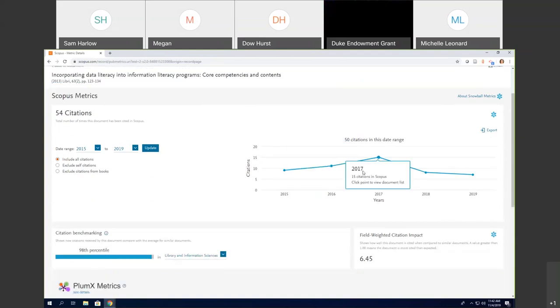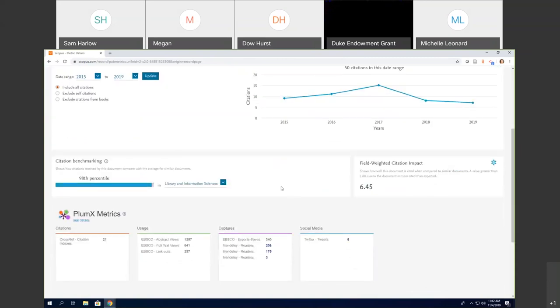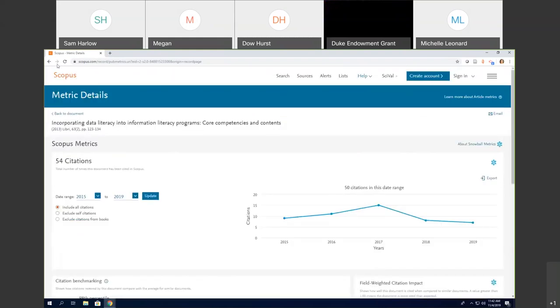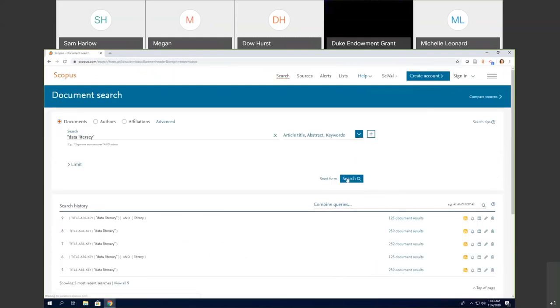And it'll show you the citations by date, but it also shows you how it compares to similar documents, and that's what this field weighted citation impact is, and the citation benchmark. It will compare how citations in that field generally go, and then compare this article to that. Okay, so go back to our original search.